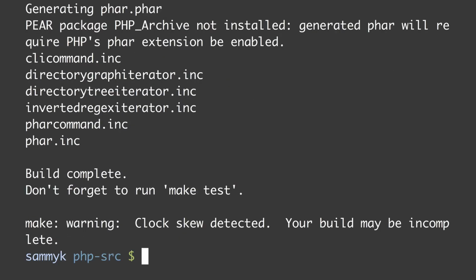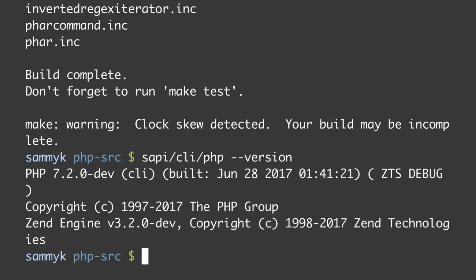And now we're done making it. Now we should have a compiled binary of PHP living somewhere in our folder. So we told it to install the CLI SAPI, so we can access that from sapi/cli/php. If we do --version, fingers crossed, we should see something like this. This is a compiled binary of the master branch of PHP source, which at the time of recording is set to 7.2, which hasn't come out yet, but it's about to come out actually pretty soon.